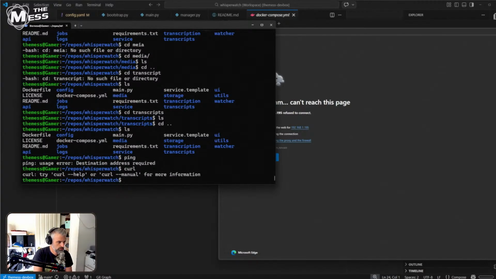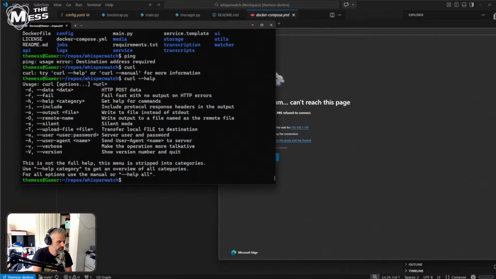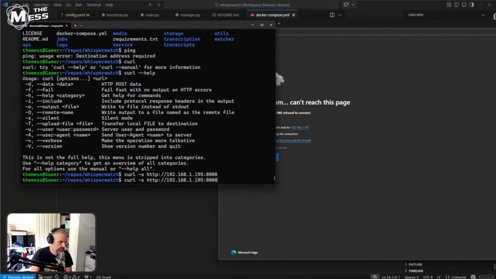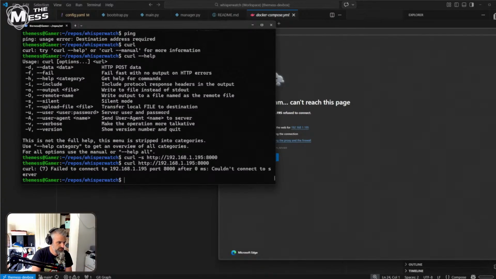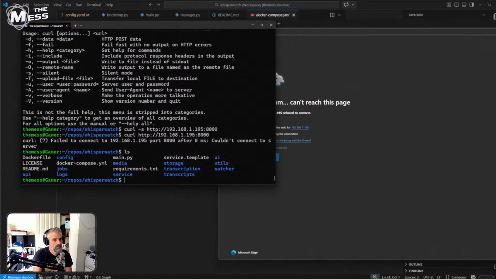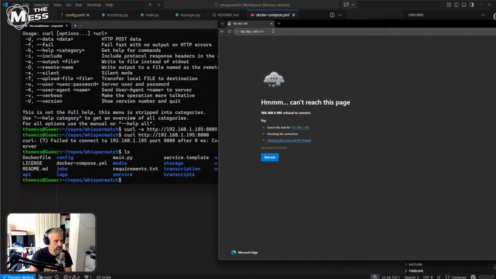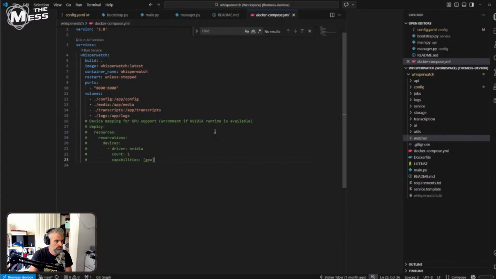Curl. How do you do just a simple connection? Curl, is it S? Just silent mode? HTTP 195.8,000. Okay, maybe not silent mode. Failed to connect. So maybe I don't have port 8000 open. Yeah, I wonder if I can do it from this.